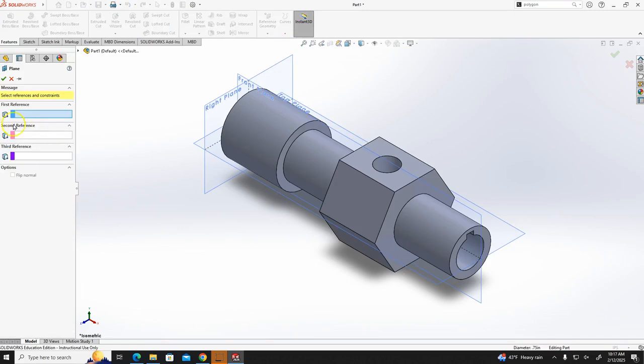This particular dialog box will open. It asks you for a first reference, second reference, and third reference. A minimum of two references are required to create any plane. You can create a plane using three points, using a plane and another line, or using a line and a point. Those kinds of references you need to give. So at least two references are required.